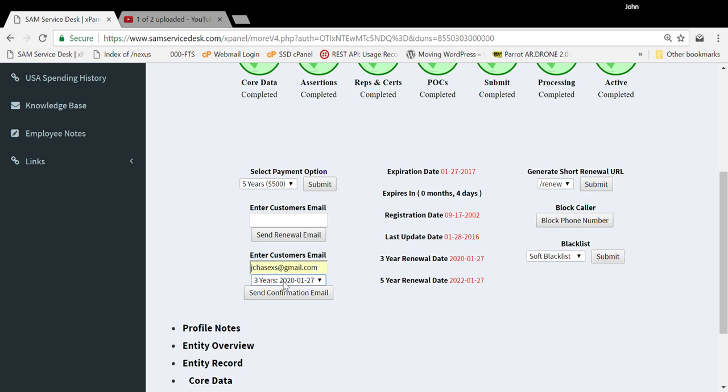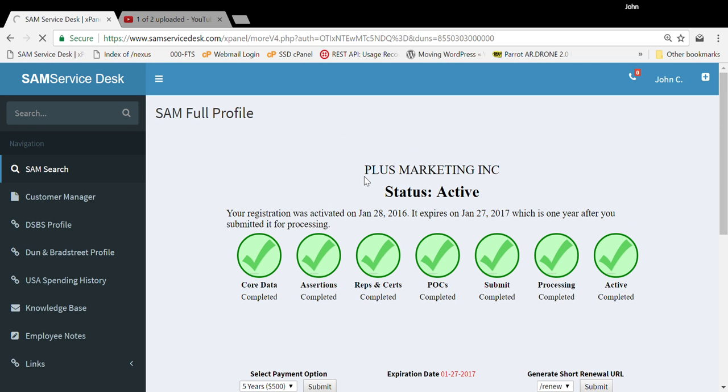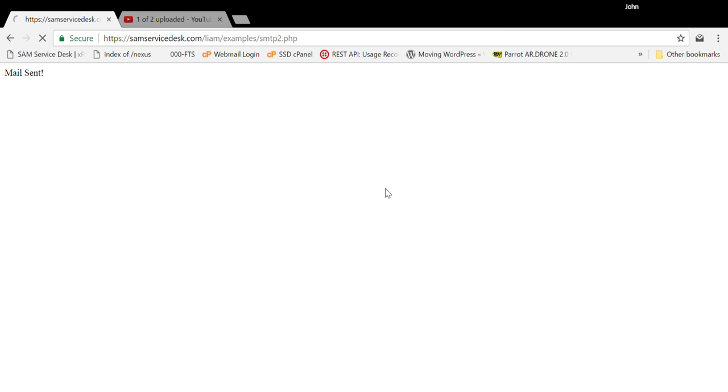It'll auto-populate this into the email to say 2020, 2022, whatever that expiration happens to be, and it'll give them a little information about how the renewal process works, and it's going to go into a submitted status and then remain active after that kind of thing. So at that point, we'll click send confirmation email, and the page is going to reload again. And that email will be sent.